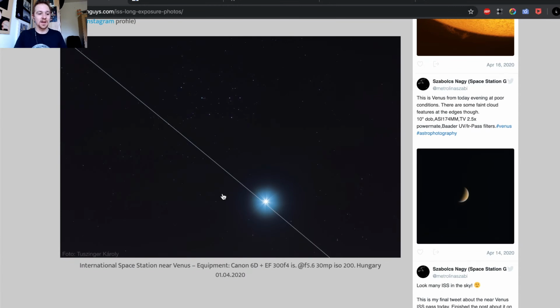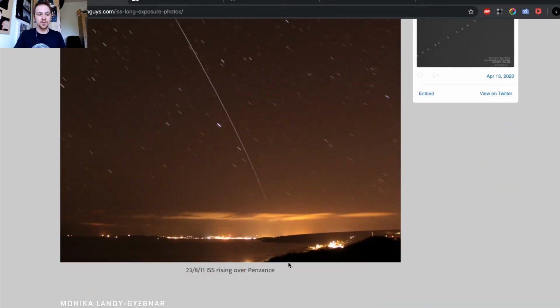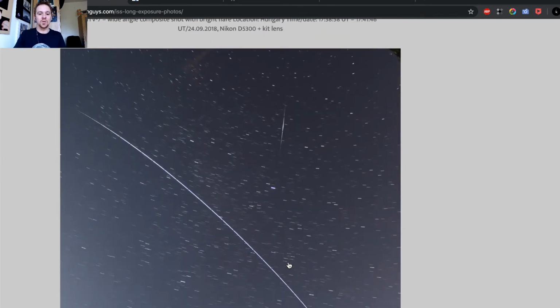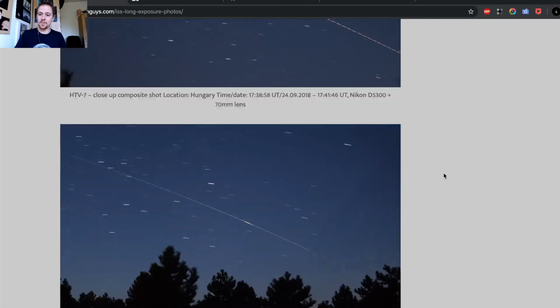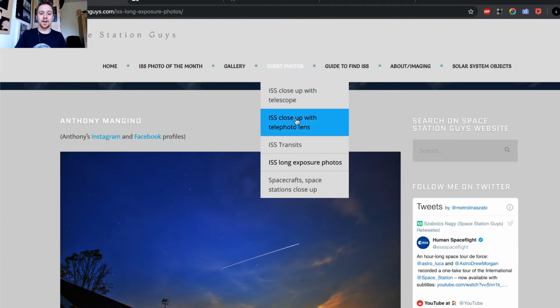So even with a smaller DSLR and lens, you can capture some really super great moments. So that's one way of photographing. If you happen to have a telescope or a bigger lens, then it's always good to try transits.